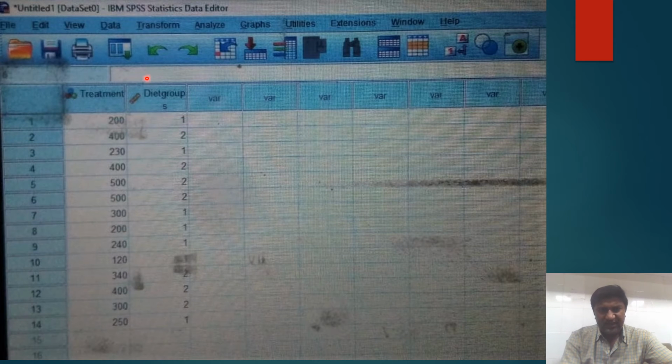The next step is that you put the data in the treatment column. You put the figures of the cholesterol level, and for the diet group you have already labeled that one is underwent calories and two is the exercise group. So you enter this according to the data.